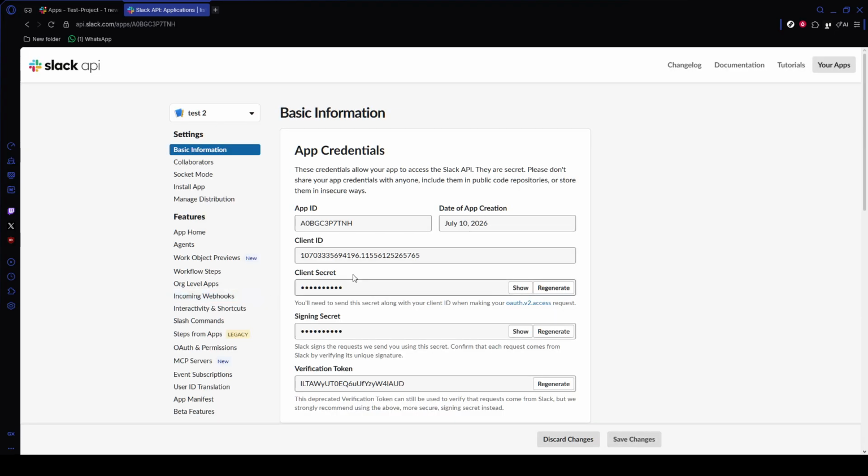Slack will generate a unique webhook URL for you. Copy that URL because you'll need it in Elementor in just a moment.